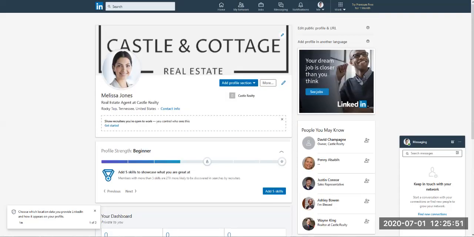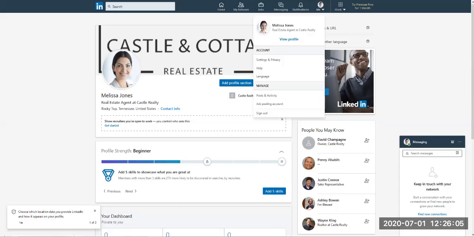Now, LinkedIn's pretty straightforward. You can look for your network up here at the top. You can look for jobs if that is something that you need to do, your messages, notifications. You can go back to your home feed. You can also hit that me button again if you want to go back to your profile, which we're at right now, so we don't need to worry about that. And then we have another area here called settings and privacy.